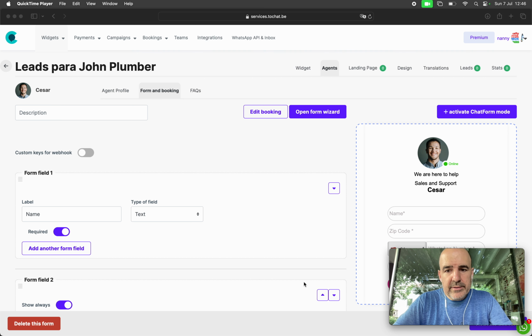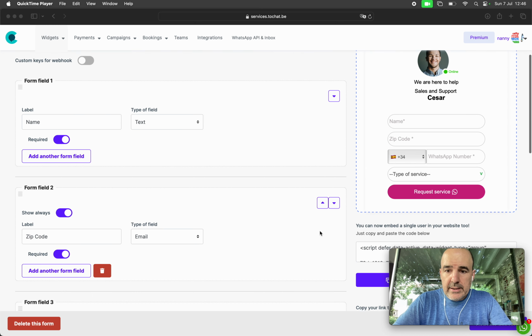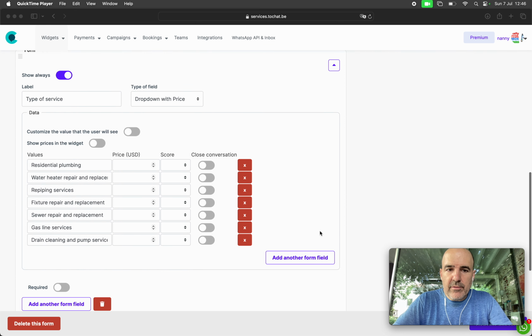Today we want to present a new feature that is pricing. Pricing for your drop-downs, for your widgets to calculate value or at least to provide an estimate of the value of the lead or value of the service request. It's for you to have more information about those leads you are generating through the widget.